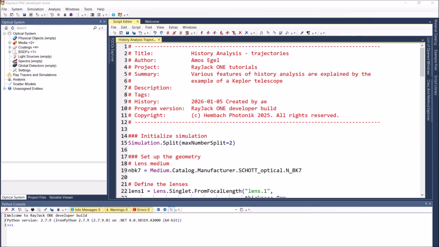This is the 7th part of the tutorial about history analysis in RayJack ONE. In this video we will learn how to show ray trajectories in a system viewer after ray tracing. By ray trajectory we mean the piecewise linear curve that describes the propagation of a ray through the 3D optical system.